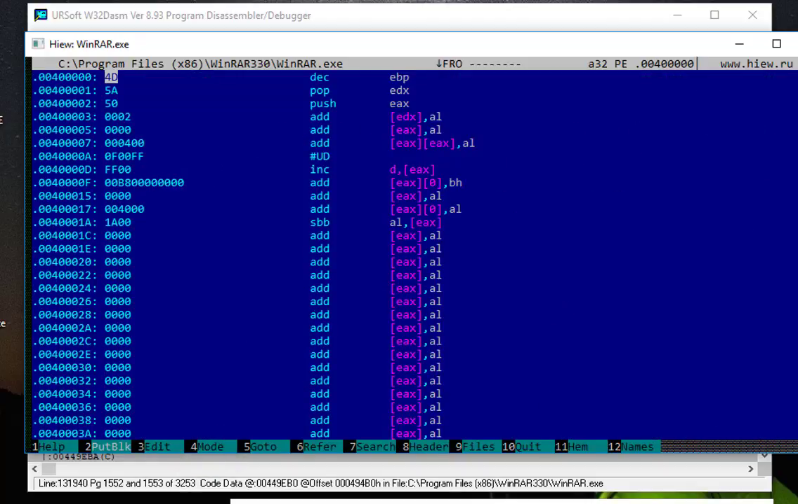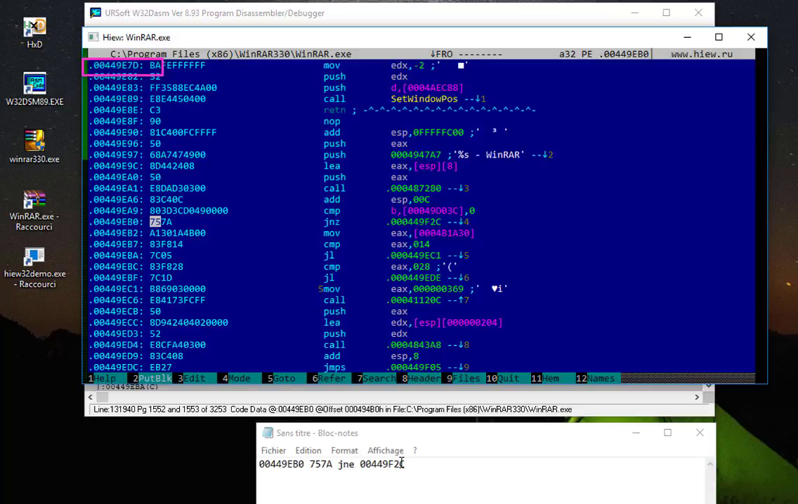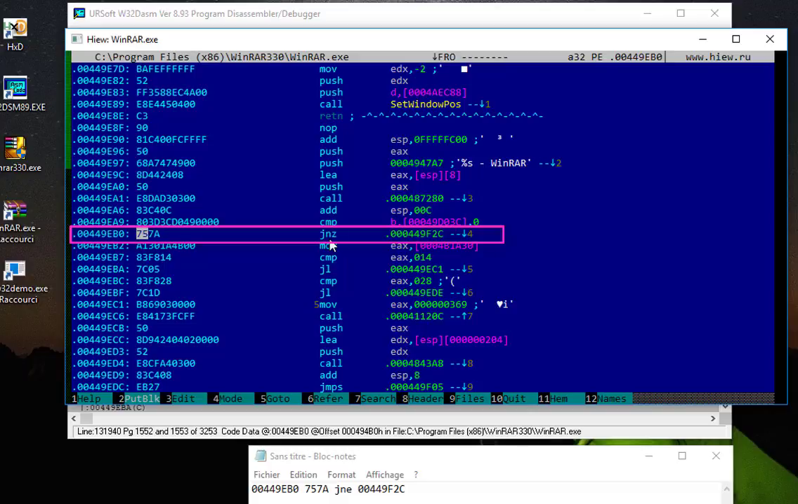Then I will search for this address here. In order to search for this address, you hit F5 and type a dot, then the number after the 00. So I will type just 449EB0 and hit enter. And here we go. As you see, we have our instruction here with jump if not 0, which is equal to jump if not equal actually.